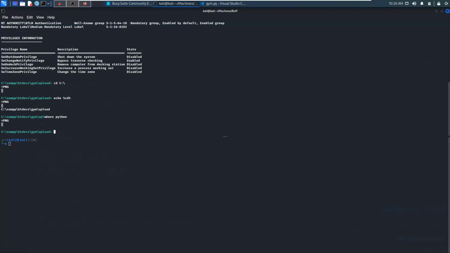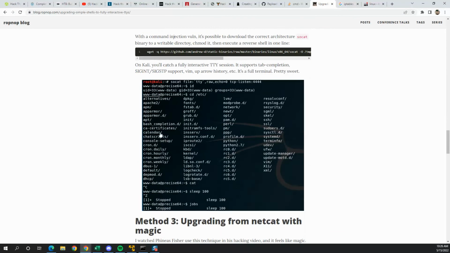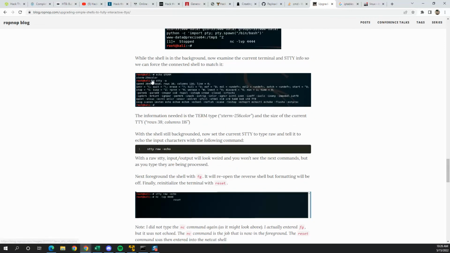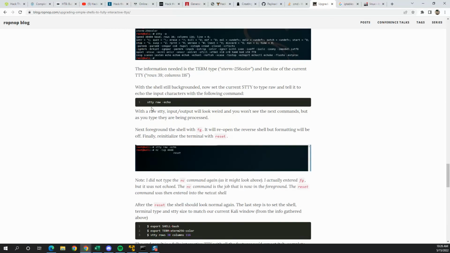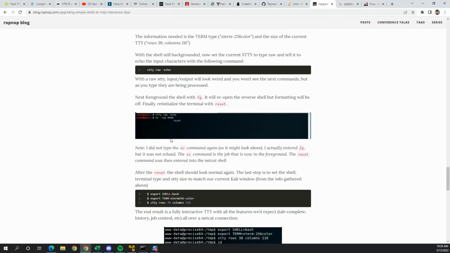We could upgrade it, and I will post an article on how to do that. But basically, you just follow these steps here. You would echo $TERM, stty to get your rows and columns, and then you do stty raw -echo, and then basically put it in the foreground and then reset it.